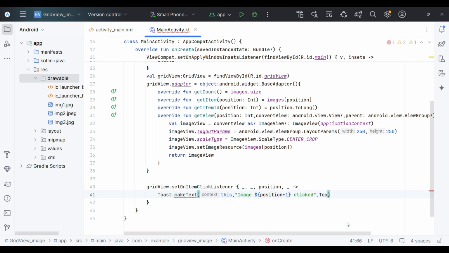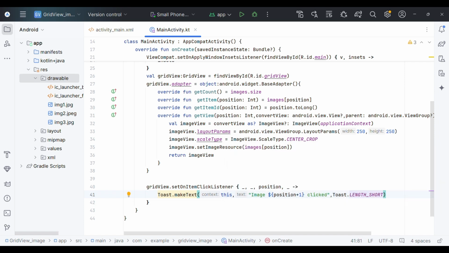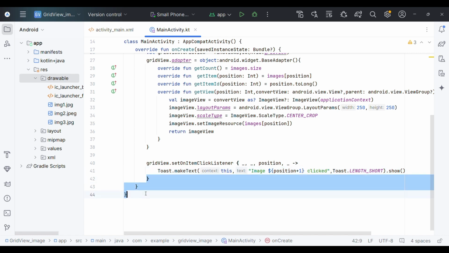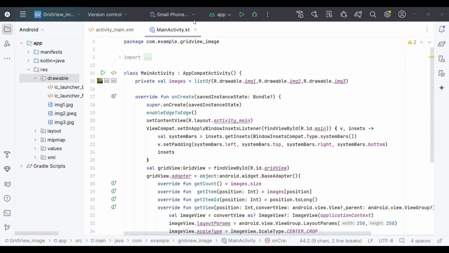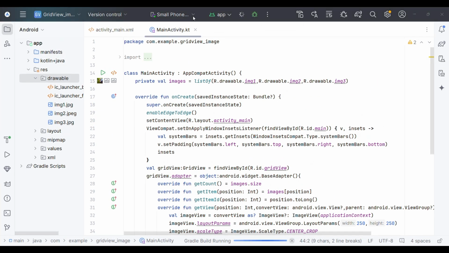Now what is toast dot length? If you provide toast dot length as short, it will be shown for 1 second only. If you provide toast dot length long, it will be around 2 to 3 seconds. And then if you want to show it, just click on show. Make sure there are 3 curly braces which are closed. Now I will run my application, will wait for a while for it to run.